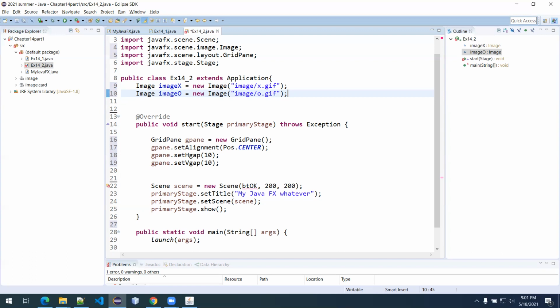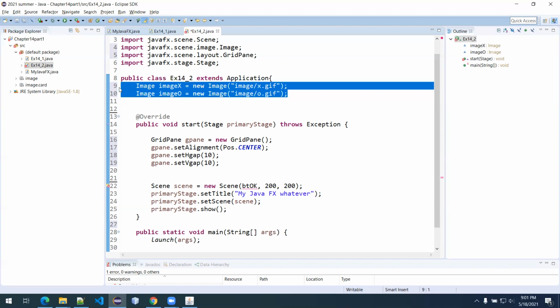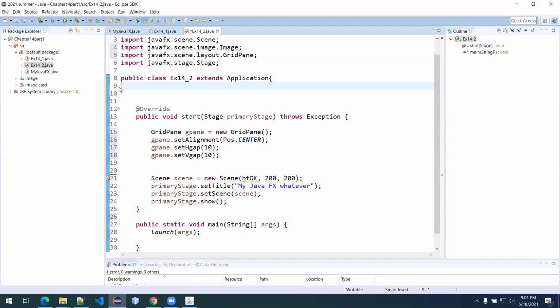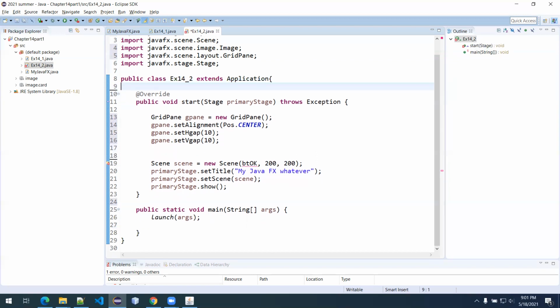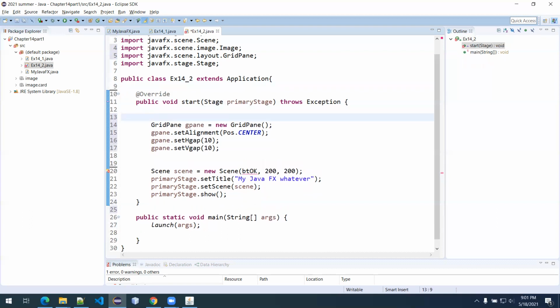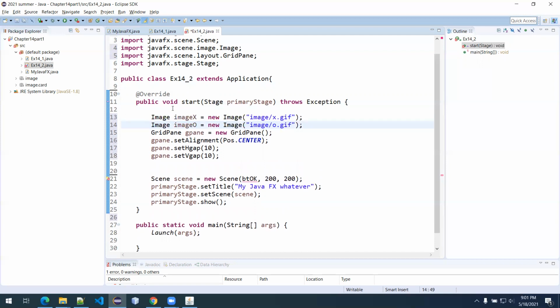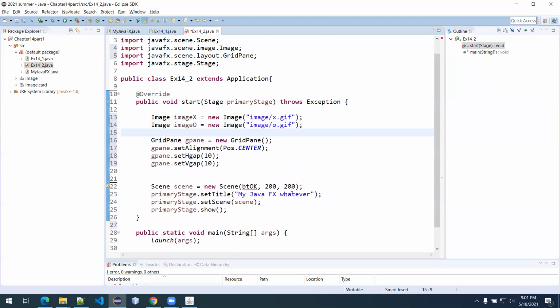I do want you to notice where I put those images. I put them on the global level outside the start method. And in this case, that's probably not a smart idea. I don't really need them to be there because I don't need to access them from multiple parts of the program. So I'm actually going to move them and place them here inside the start method, just above the grid pane declaration.